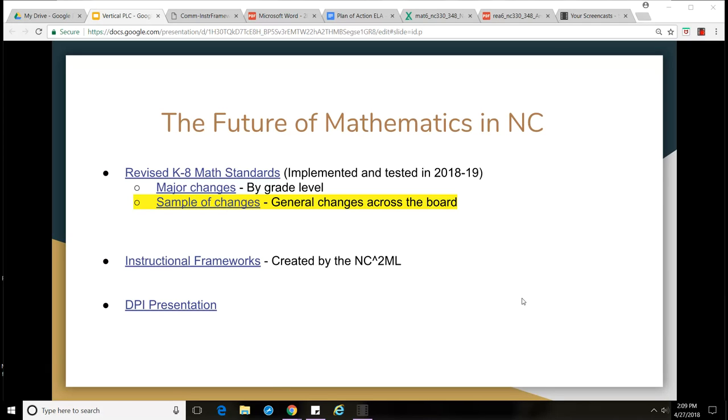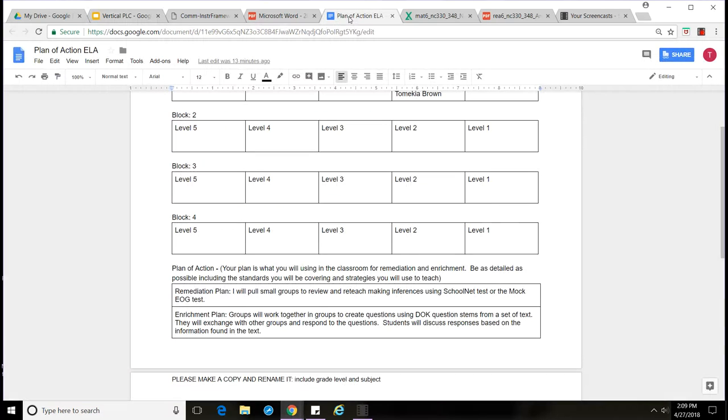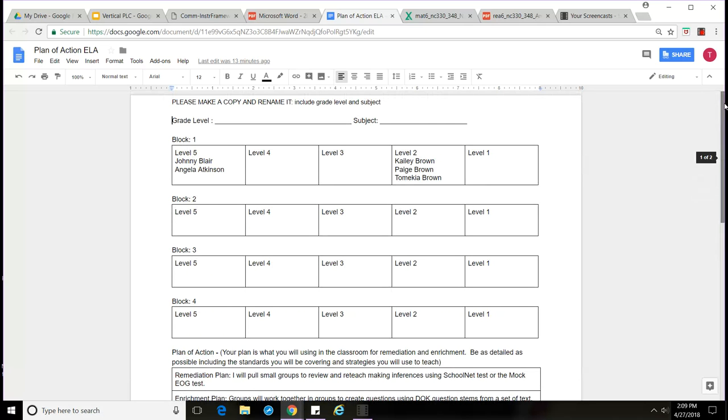If you do need suggestions or help, or need some things that you want me to look over, please shoot me an email with a time that we can meet together to discuss. However, make sure you have this plan of action completed by May 9th.